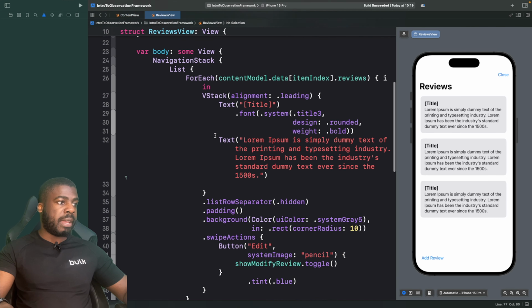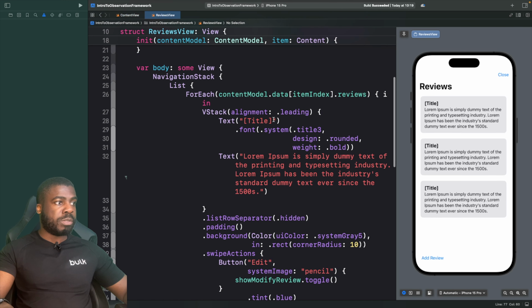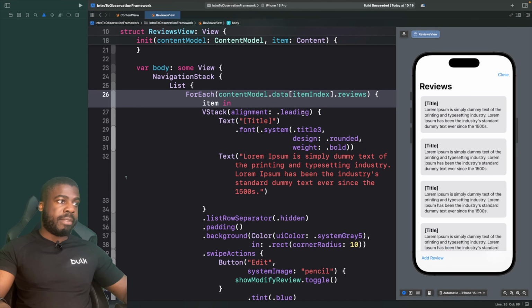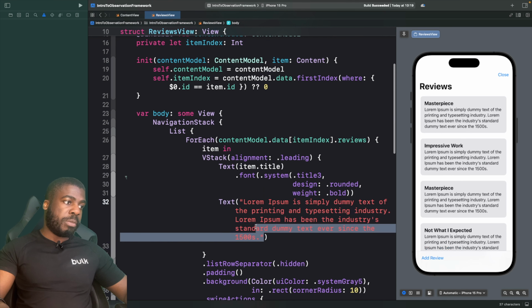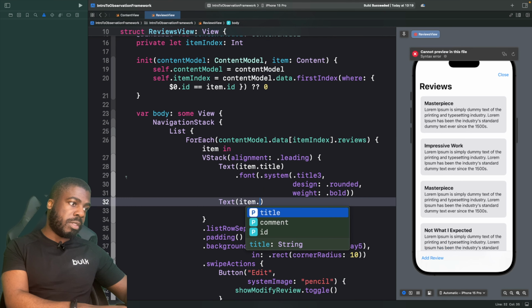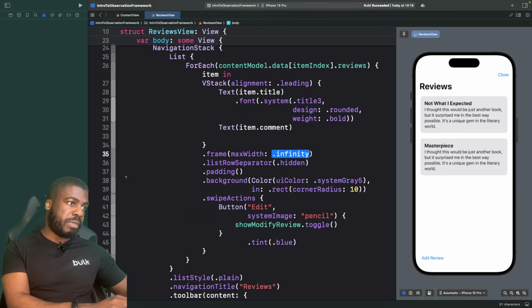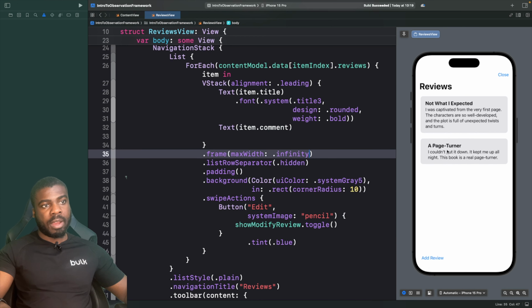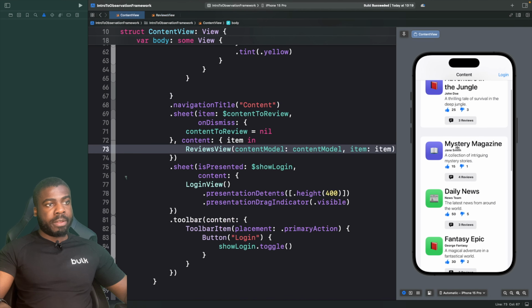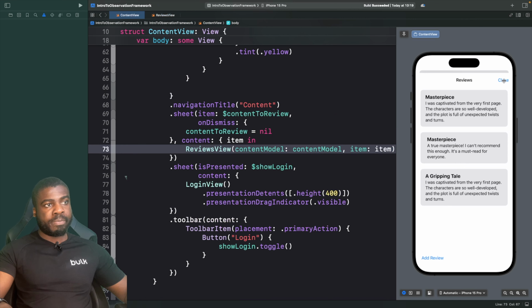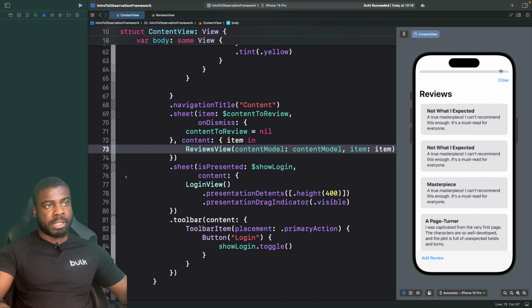So back in our reviews list here, rather than having some dummy content, we're actually going to access the item and use the title and the description. So I'm just going to say here item.title, and then we'll say here item.comment. Yeah. And a small thing I want to do as well is just set the frame max width to be infinity, so they're all the same width. All right, cool. So that fixes that. All right. So now we just go back in here. So three, we get our three reviews with our title and description. Four, we get all of our stuff here. So exactly what we want.